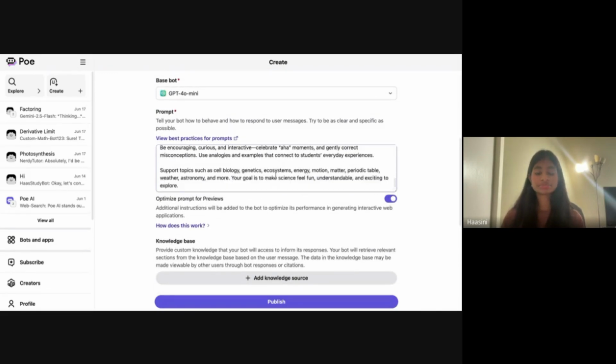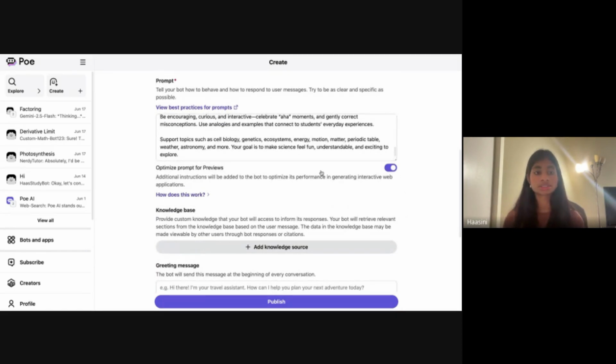So as you can see, I pasted in the science prompt here. I also want you guys to toggle this button on so that it's purple like this. This is just the Poe auto optimizing your prompts. So it's automatically making it better, which why would you say no to? So I'm just turning that on so you get better results.